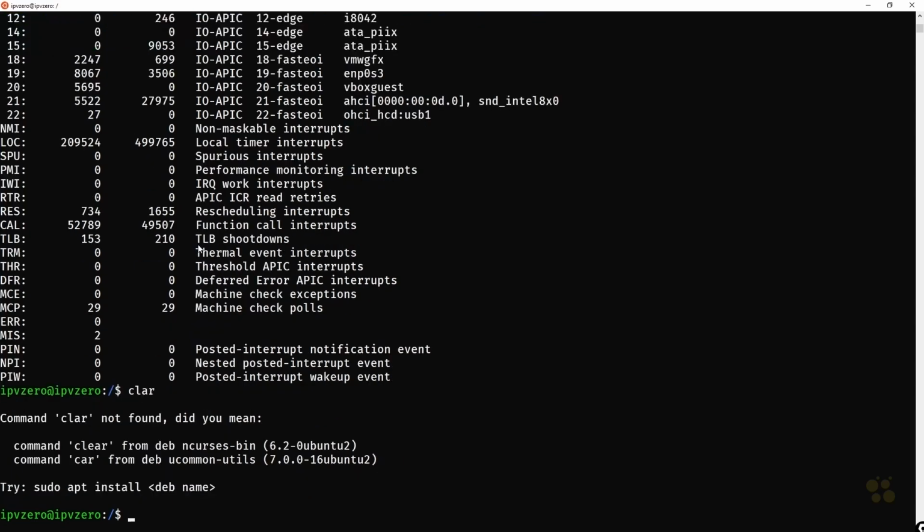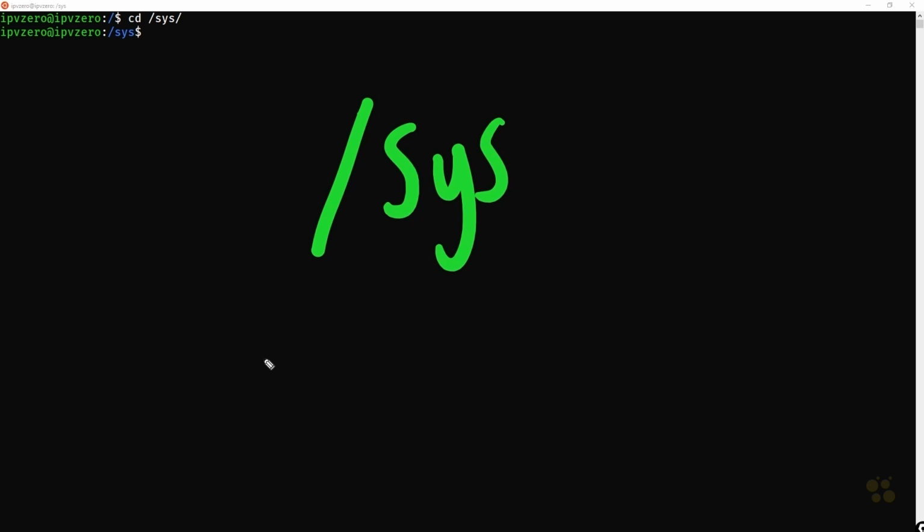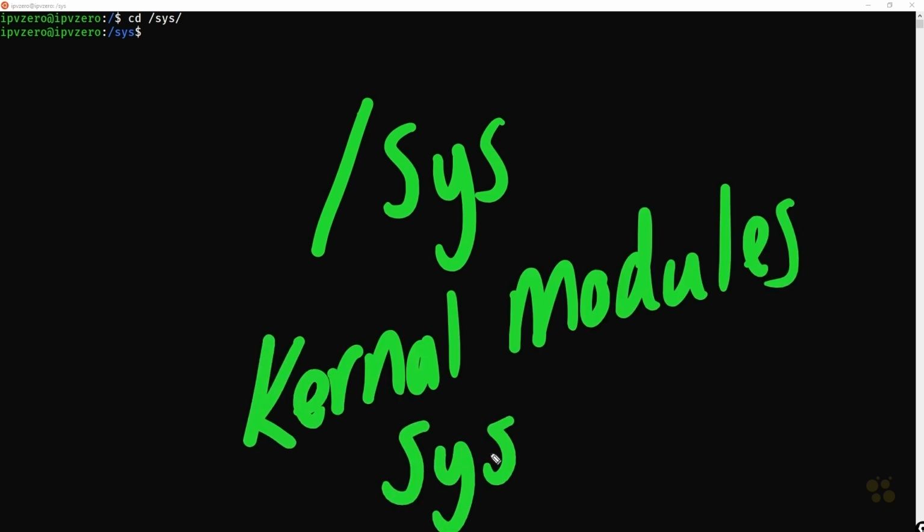Now, the other virtual directory I want to show you, if I can just clear my screen, is the one called sys. Now, the big difference is that with the proc directory, we were seeing information relating to processes. Within the sys directory, we're going to see information relating to kernel modules, as well as system hardware.